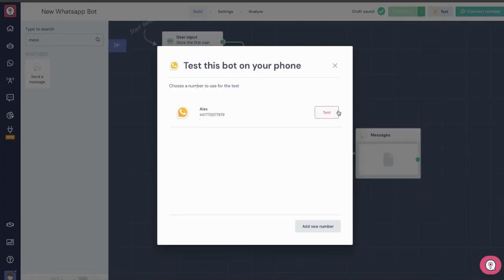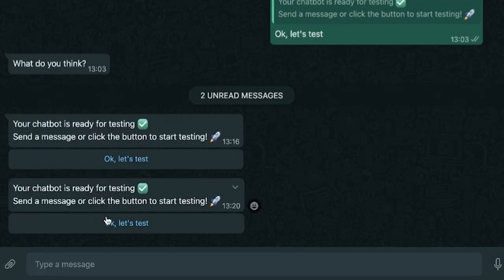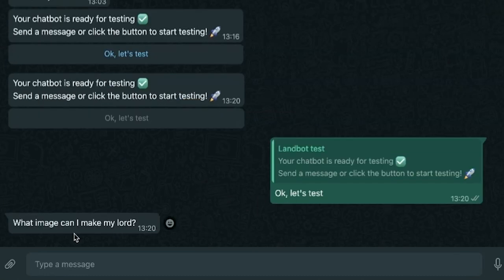So here we go, test. Let's send the test to Alex. Pinged. Your chatbot is ready for testing. Send a message or click the button to start testing. Okay. What image can I make, my lord? Let's make a pink unicorn on a bike. Obviously, you can do your normal things like ultra realistic, 50mm lens, etc.